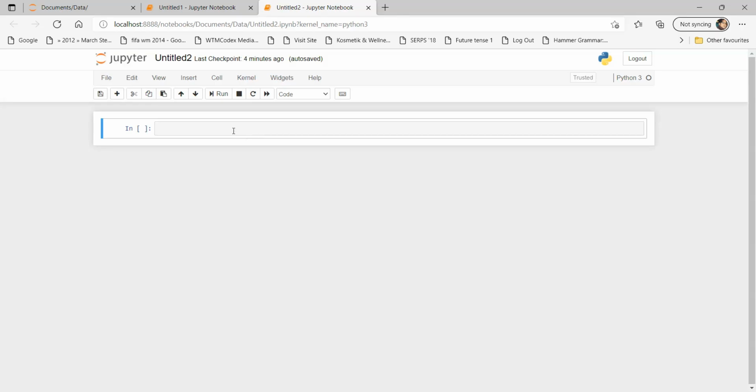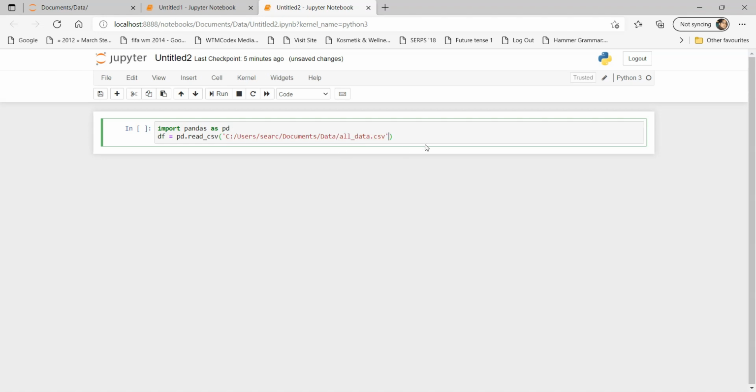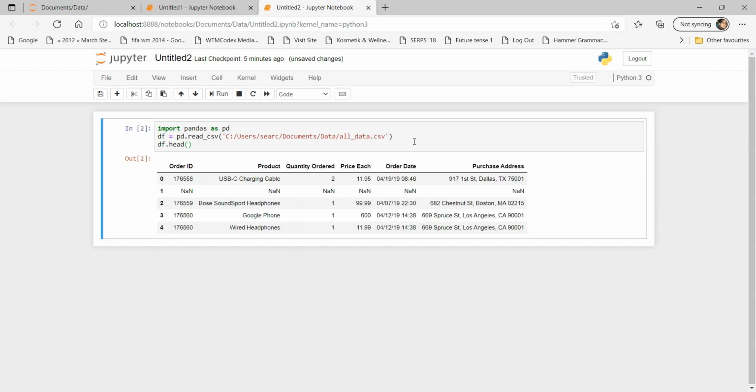So let's go to the Jupyter notebook, and here we need to write some code. First, we need to import one library: import pandas as pd. And one data frame, df is equal to pd.read_csv, and here we have to give the path of the CSV file, this one, and control enter.